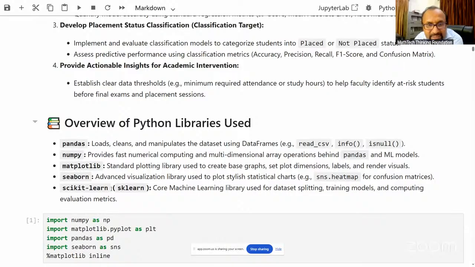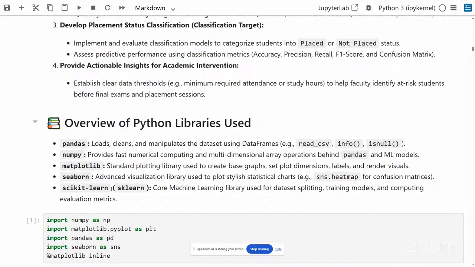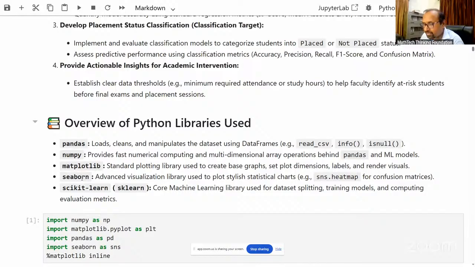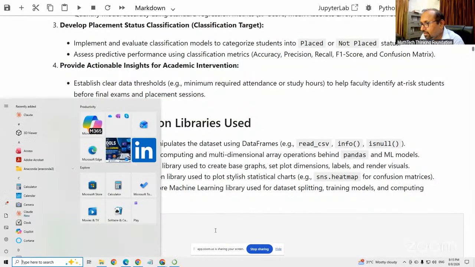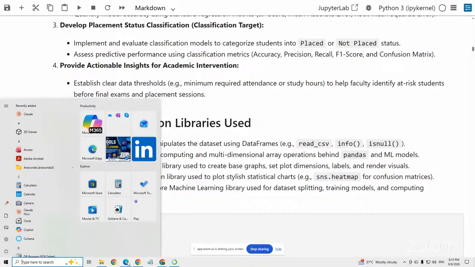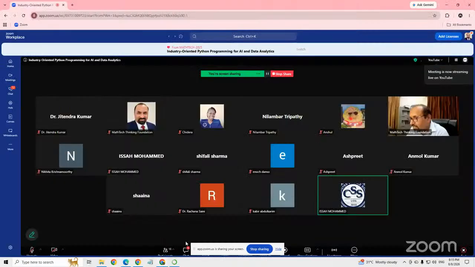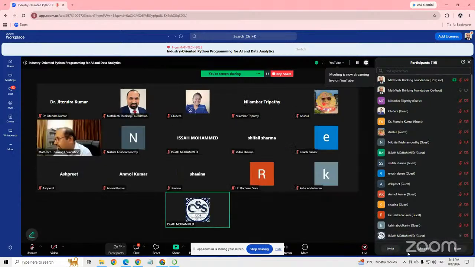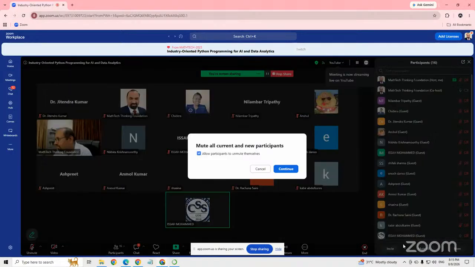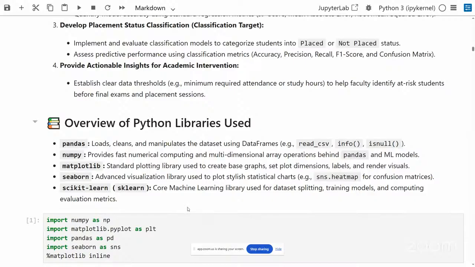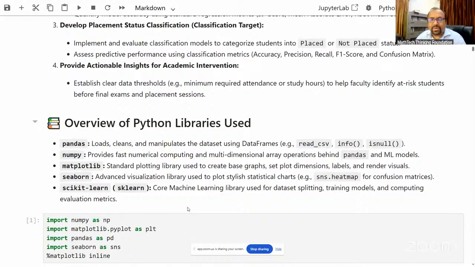Ish Muhammad, your mic is unmuted. Just 1 minute. Okay, now you are not able to unmute your mic.